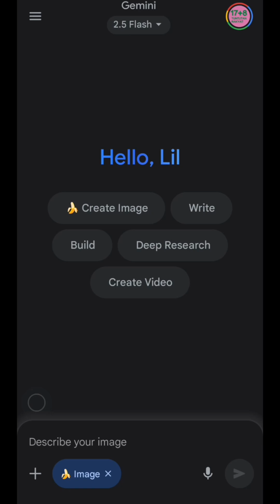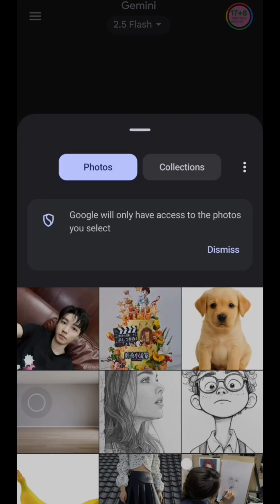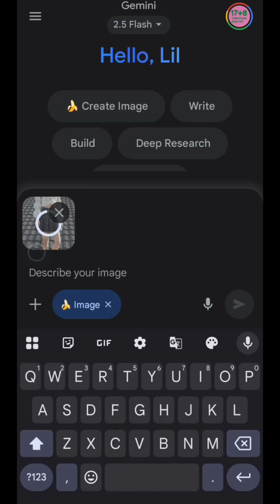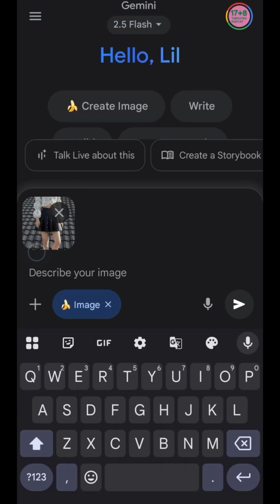Next, just upload the photo that you want to transform. Just tap on plus button and then gallery and then just choose your photo. I recommend you use a full body photo that is well lit. And now it's time to add the magic.